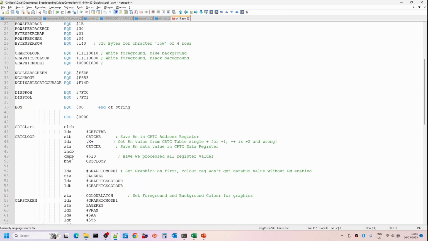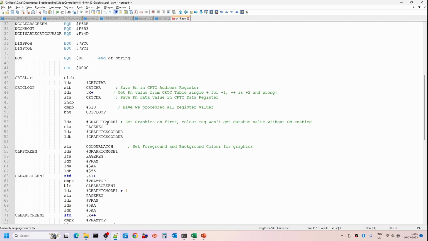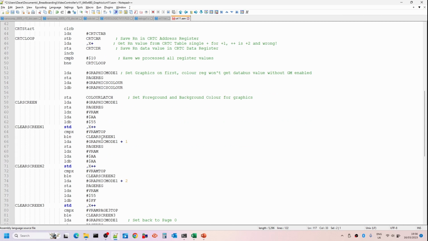We're initializing the CRTC registers, and then what I'm doing is setting the graphics mode. So we're storing the graphics mode configuration to the page register. Then we're loading up the A and B variables registers with our background colors. And then what we're just doing is a clear screen. So all this does is iterates through the various pages of video RAM.